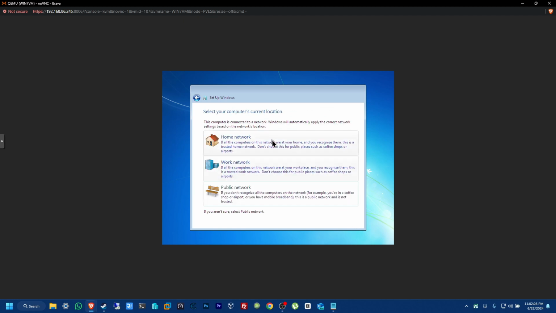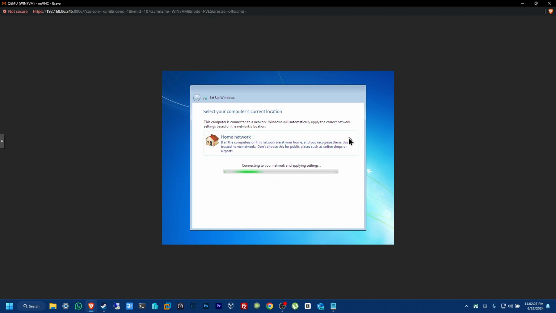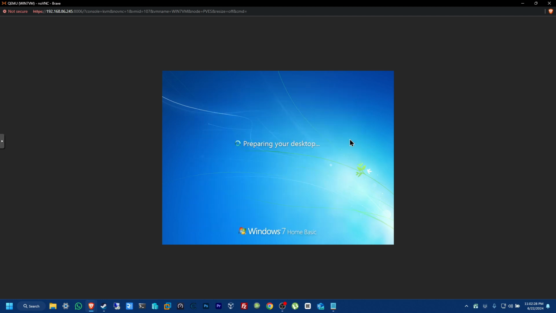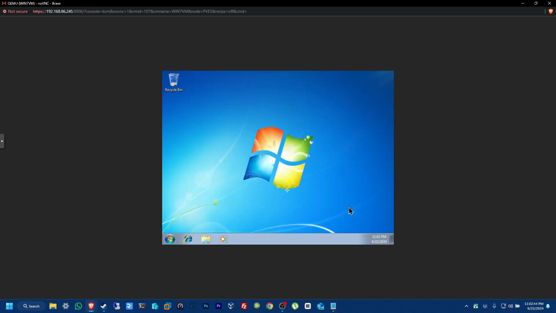Let's click next. Okay, that's my whole network. Perfect. Okay, we just gotta wait a few more seconds here. Any second now. Okay, and there we have it, guys. You have officially installed a virtual machine on your Proxmox server.